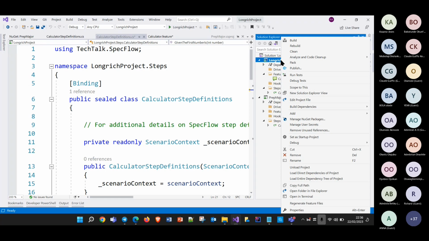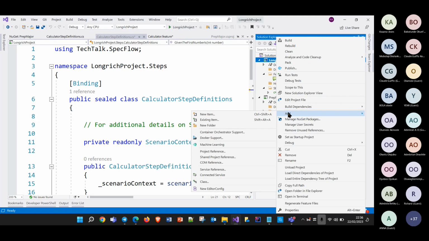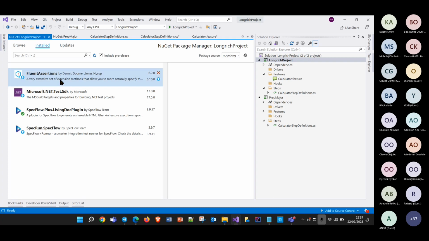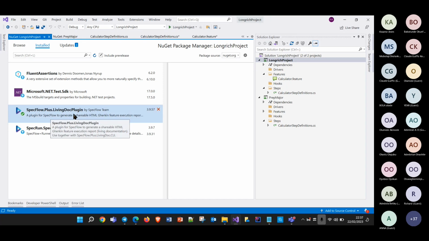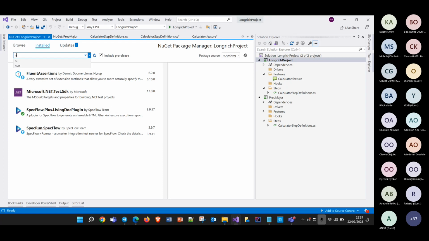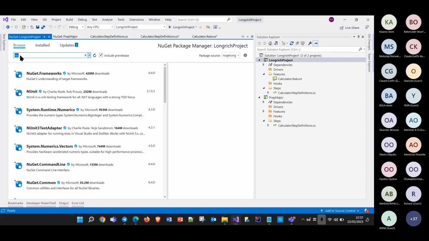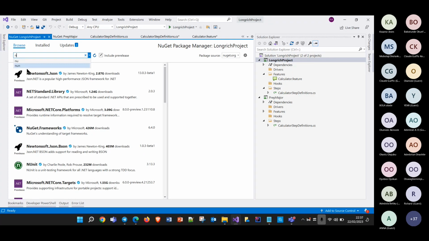Thank you. Yeah. So the first project I created here, I did not add any unit test framework to it. You can see here all I have is FluentAssertions, the .NET library, and SpecFlow LivingDoc, but I don't have NUnit. If I want to add the test framework called NUnit, I can. I have to go to Browse, and I can add NUnit to it. NUnit, which is here.